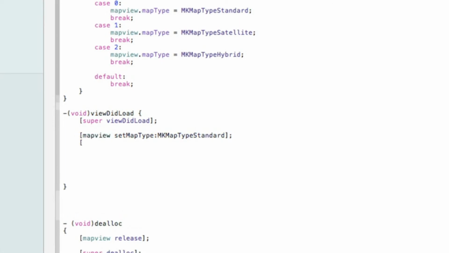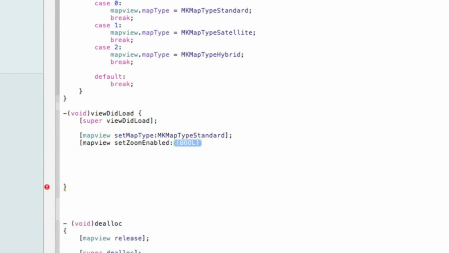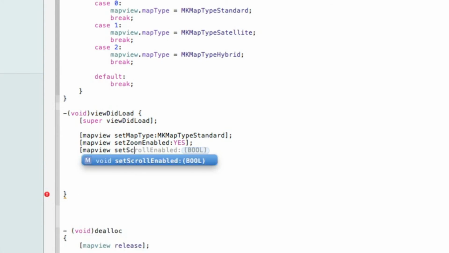Let's hit enter. Do bracket and again mapView, and this time we're going to set it to enable zoom, so you can double tap your finger or double click of the mouse and it automatically zooms in. So we do setZoomEnabled, and we make sure it's capital YES. Do bracket semicolon. Now hit enter. Now we can set it to enable the scroll. So mapView setScrollEnabled, and again capital YES. Now a bracket and a semicolon.